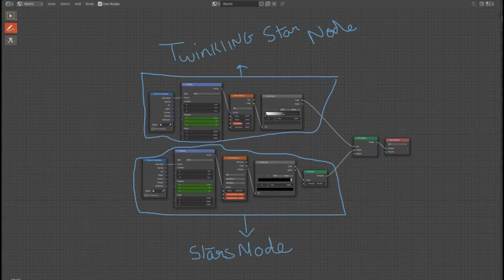Hello there, this is gonna be a quick tutorial, and to save your time I have already taken a screenshot of the nodes that I have used in this video. By using these nodes you can get the desired result as shown in the video.